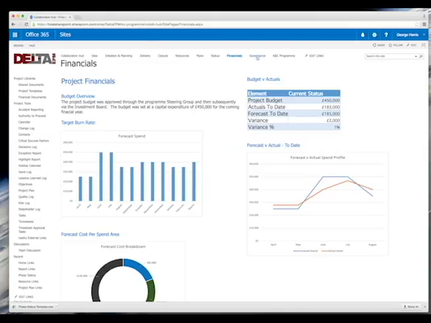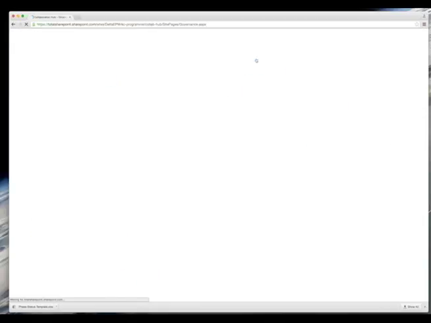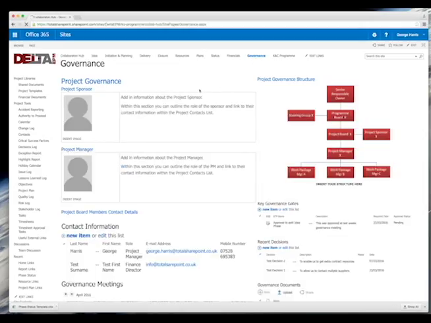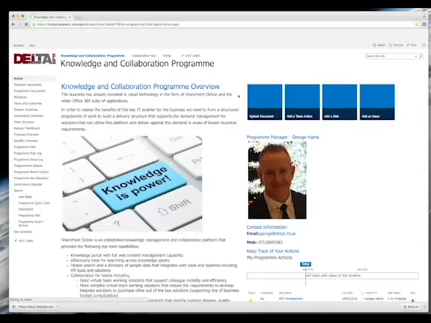Nice and simple. In terms of governance, any project environment shouldn't overlook the importance of governance. So here is just an information page really, where we put details about the project sponsor, the project manager, contact information, governance gates, list decisions, etc., and all the governance documentation. And here we can link up to the overall program environment, which I'm going to do to finish.